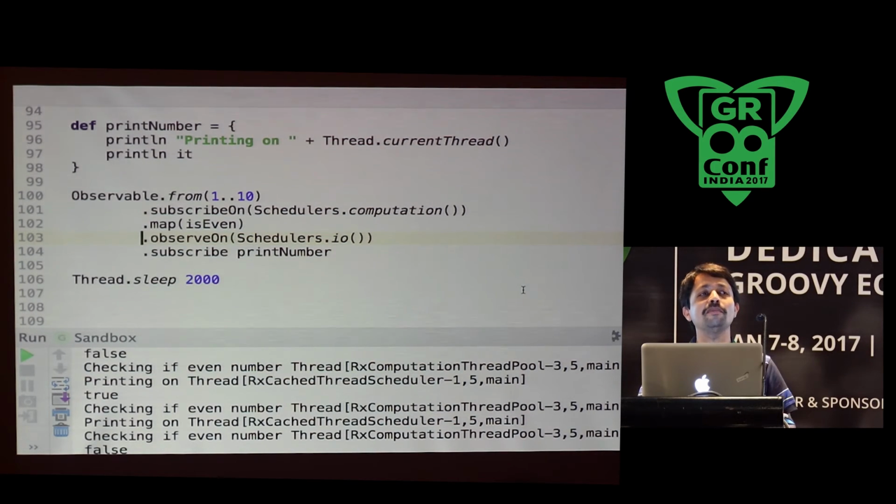Subscribe on is essentially where the subscription even runs, right? So it has to be given before that. If you provide it before map, then there is no more computation, no more observable part. It's only the subscriber part which is run.